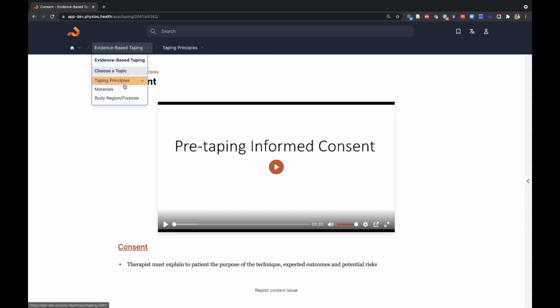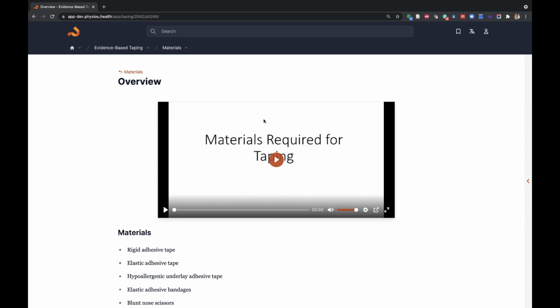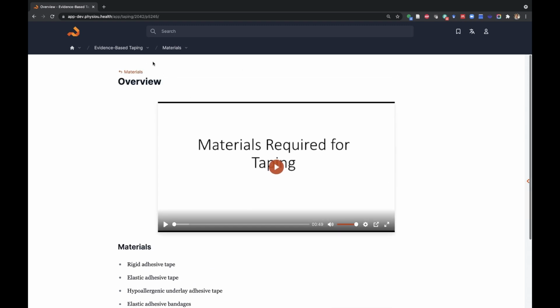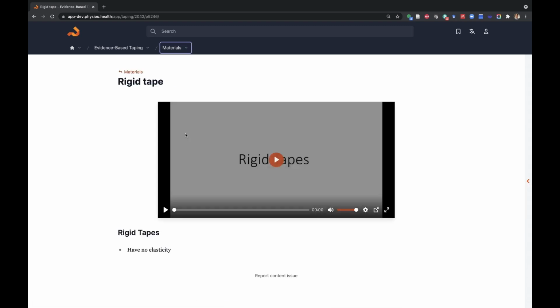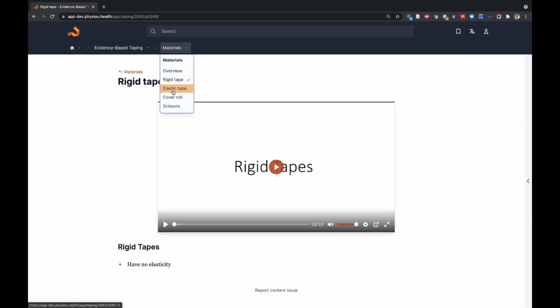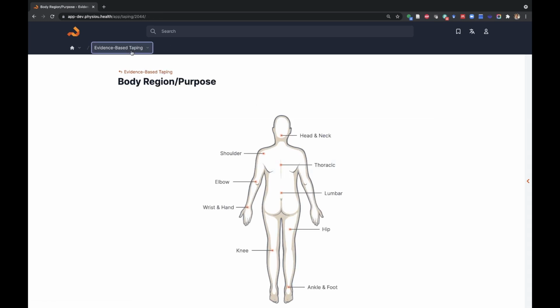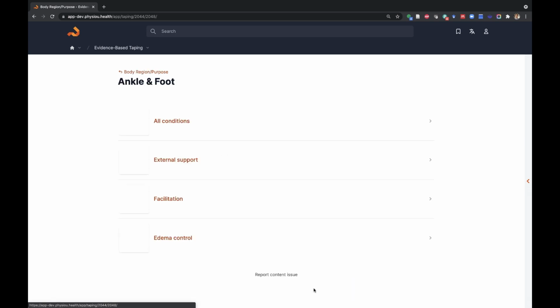You can then move into the materials, in which there's an overview of the common different types of tape, as well as short informational videos about the different types and what they may be used for. To learn about specific taping techniques, you can now choose from different body regions. Let's start at the ankle and foot.